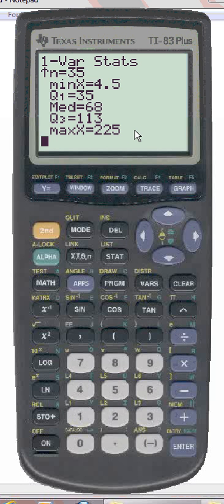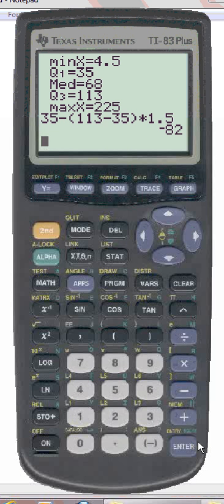I want to use those to calculate my fences. What's the lower bound and the upper bound for checking for outliers? So my lower fence is always my Q1, which is 35, minus 1.5 times the interquartile range. And the interquartile range is the difference between 113 and 35. So I'm going to do that in parentheses, 113 minus 35, because I want that done first, and I multiply that by 1.5. Okay, so I'm taking the interquartile range, which is 113 minus 35, multiplying it by 1.5, and subtracting that from Q1, which is 35. And I get the lower fence is minus 82.